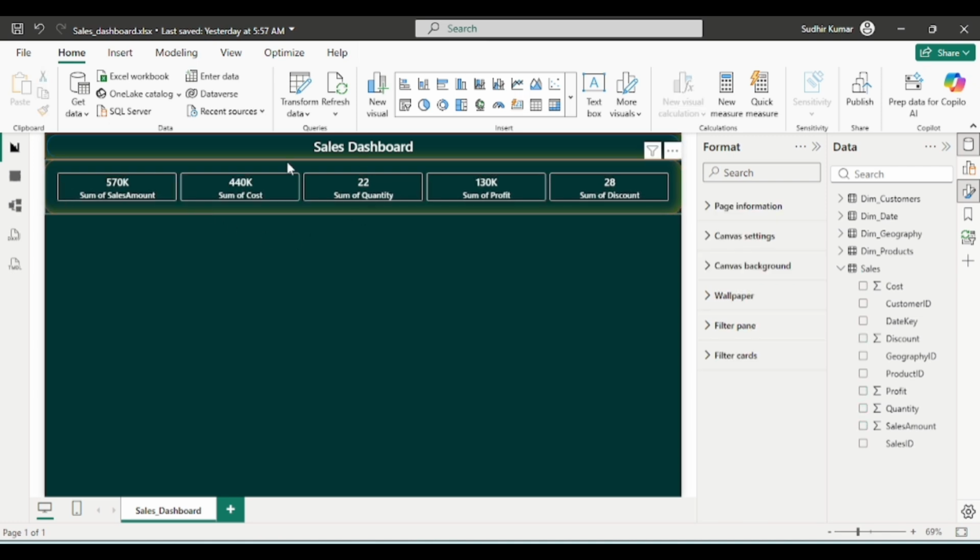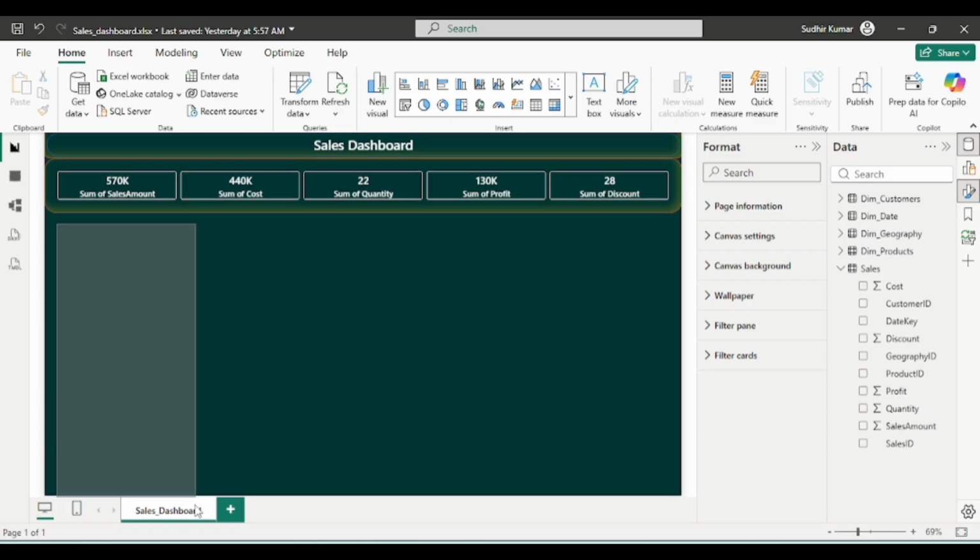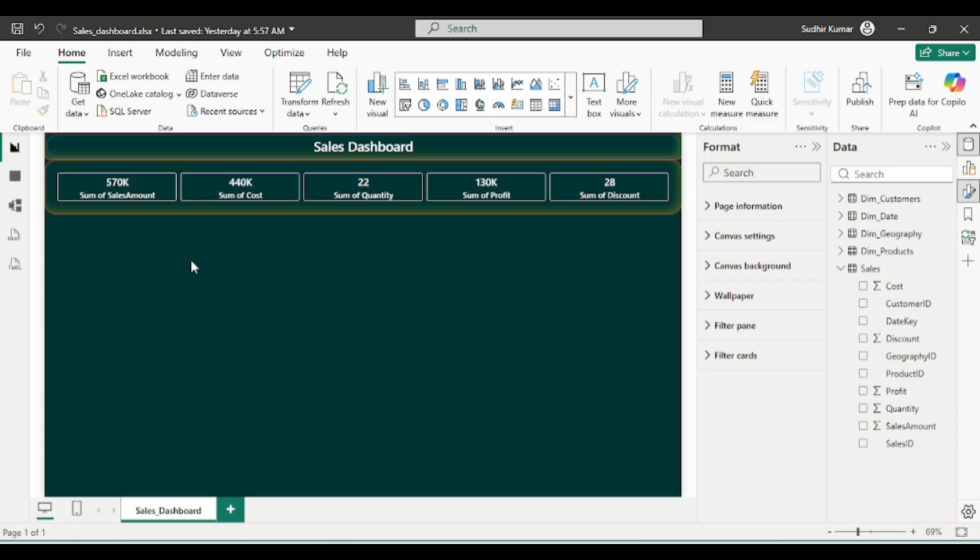Done. Now this one is okay. Now as I mentioned, I want to put the slicers. On the left side here we have the left panel space, so we are going to put the slicers. So let's select the visual first.